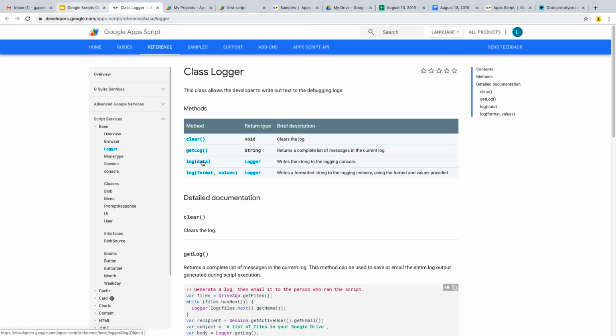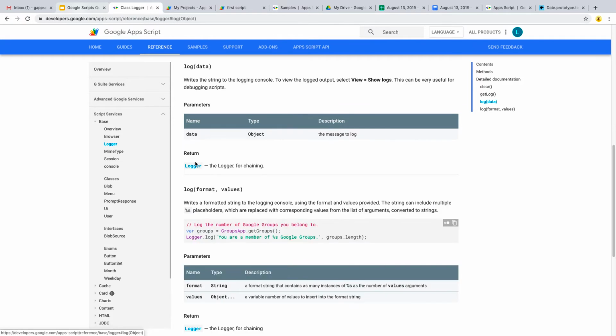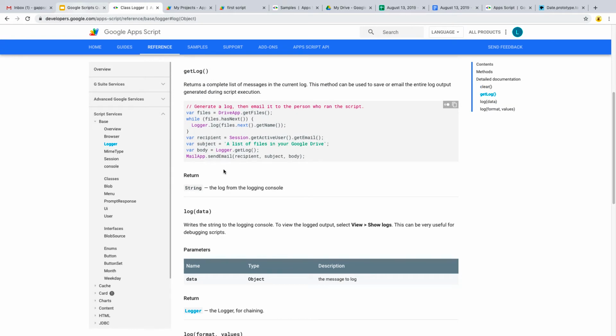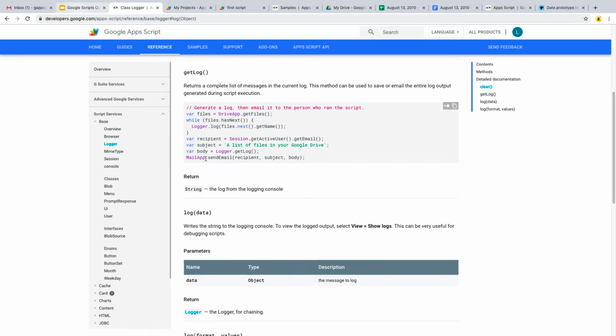We've seen that we can log some data, so it writes a string to the logging console. We can get the log, we can clear the log, and we can also write a formatted string to the logging console using values. So there's quite a bit that you can do with the log. And going over to the developers.google.com website, they always give you some great examples of how to select and how to use the various classes and methods that are available. And there's that mail one, that sendMail one that we're going to be looking at.